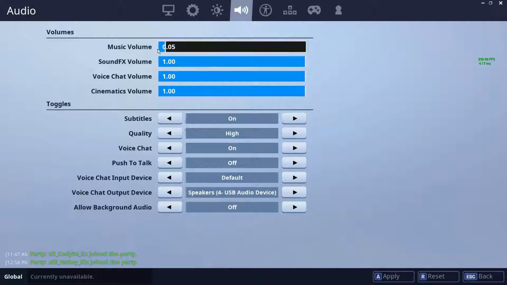I just want to touch up on the music volume real quick. I hate the Fortnite music, and I always turn it down just so I can barely hear it.